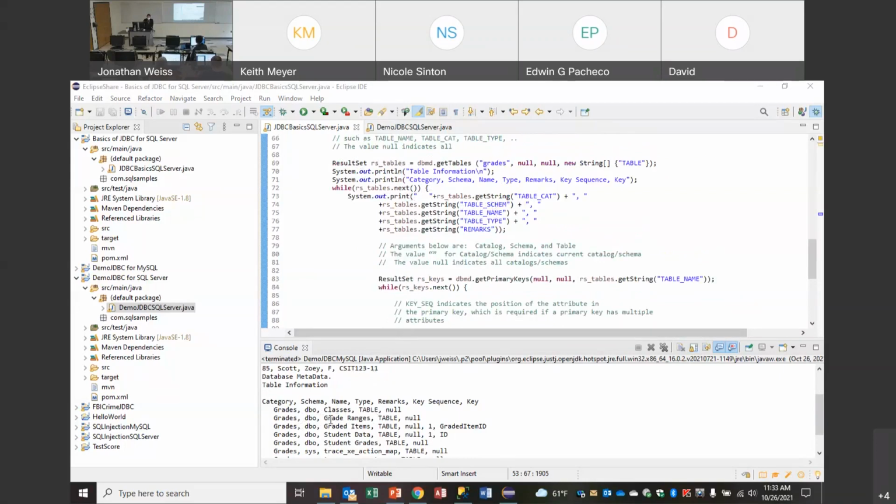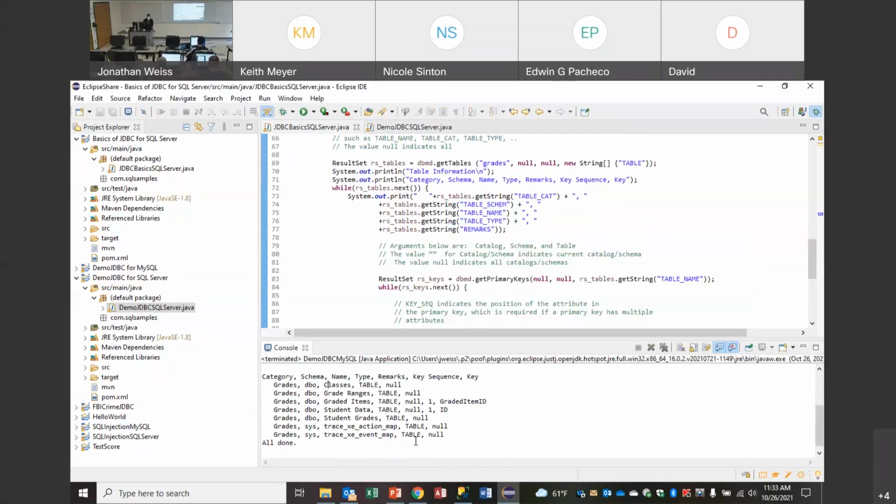GetString table name gets the table name. Here we have classes, grade ranges, etc. Table type gets the table type. All of these are tables. And remarks gets any remarks that are associated with the tables.